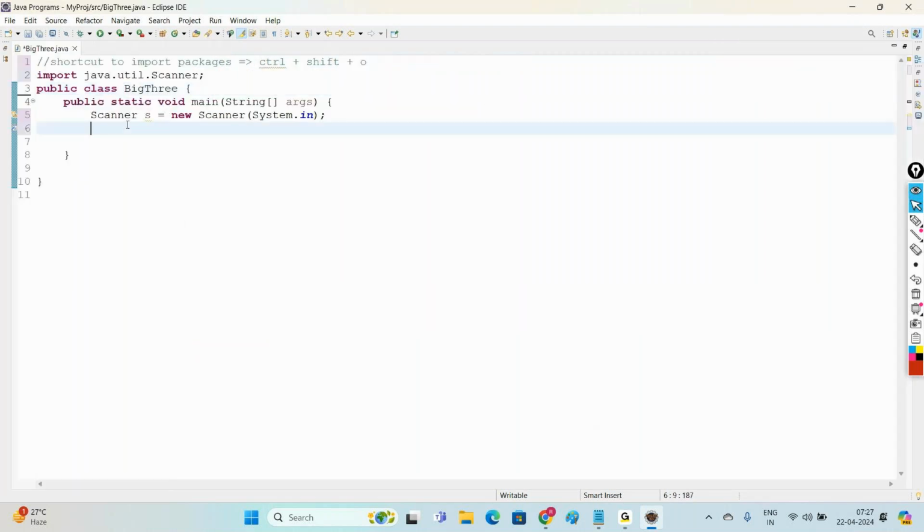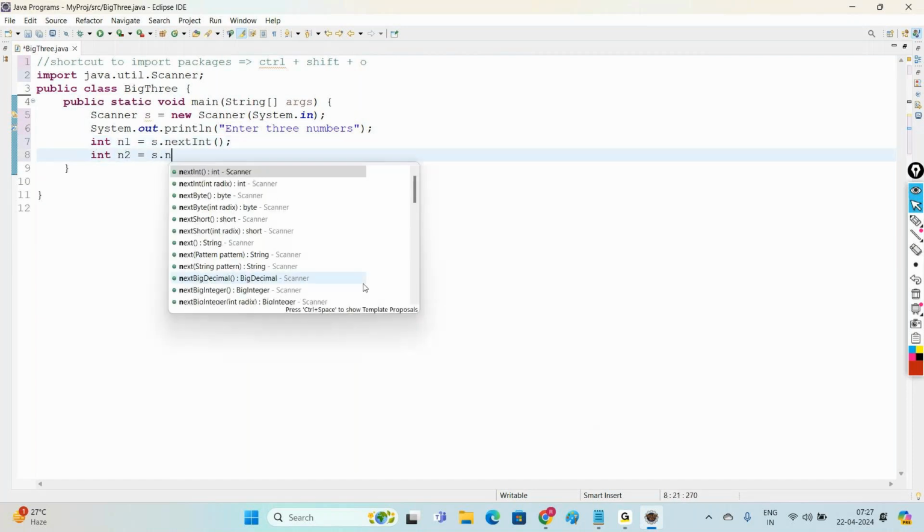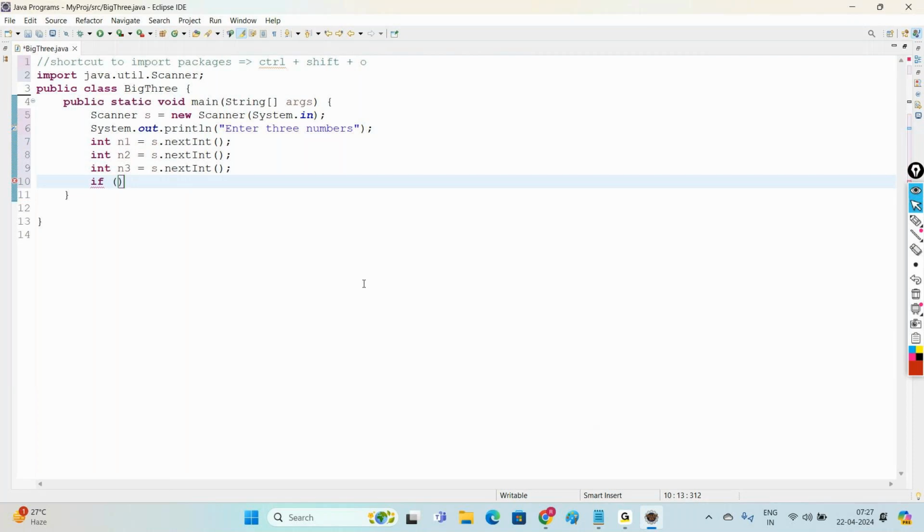Go with the message: Enter three numbers. We'll say int n1 equal to s.nextInt, n2 equal to s.nextInt, int n3 equal to s.nextInt. We have accepted three numbers from the user. Now we have to compare. If the value of n1 is greater than n2 and double ampersand, if the value of n1 is greater than n3. So this is one condition, this is one condition.